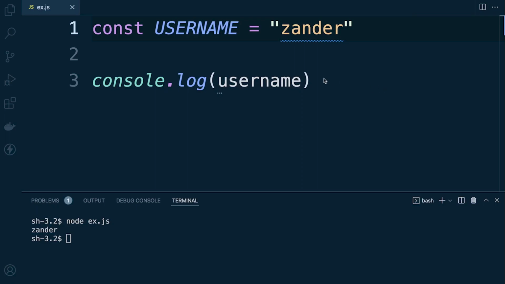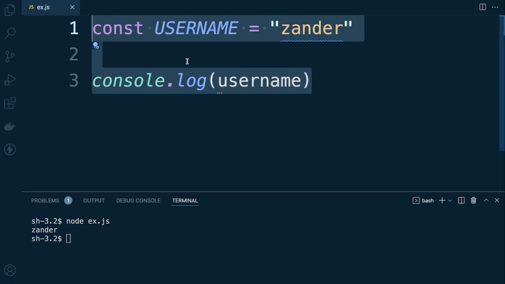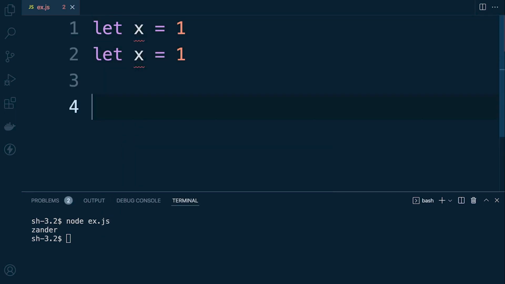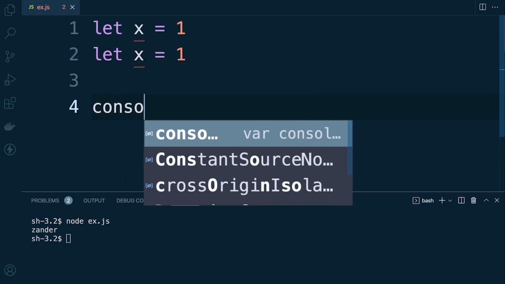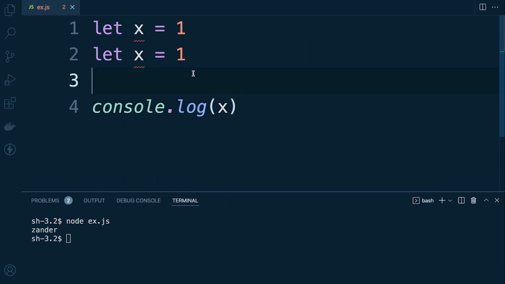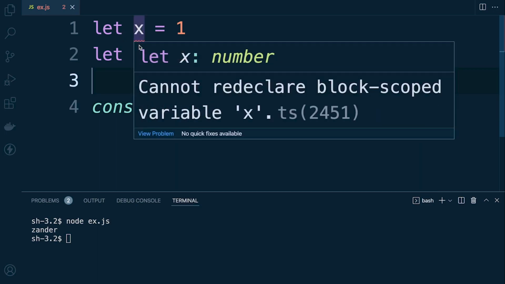So let's move on and talk about duplication, or the duplication error. Let's create a variable called x again, and let's create another variable called x, and let's go ahead and console.log this. Now this is going to cause an error. You can see it's already going to cause an error because I've got this red squiggly underline. It says cannot redeclare block scope variables.